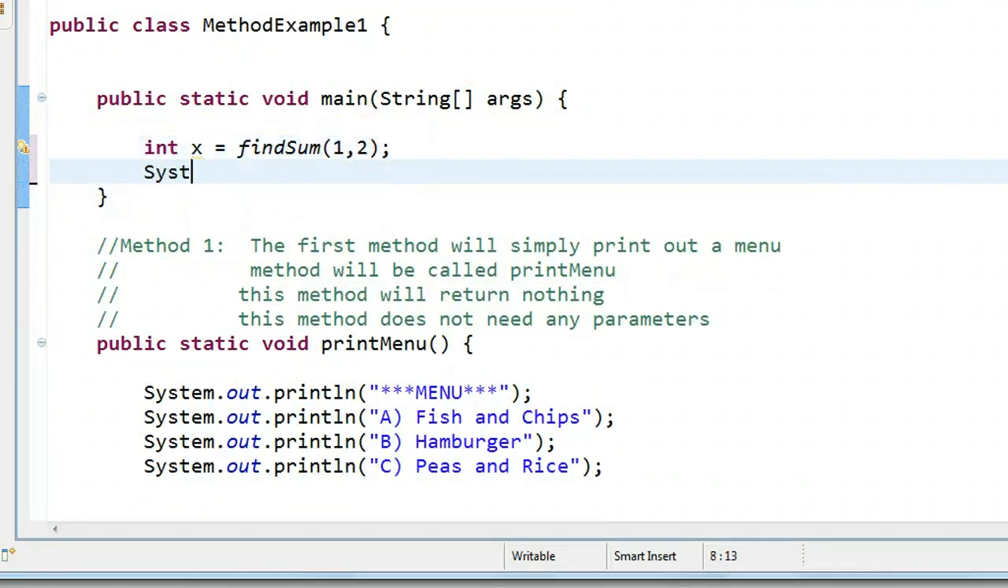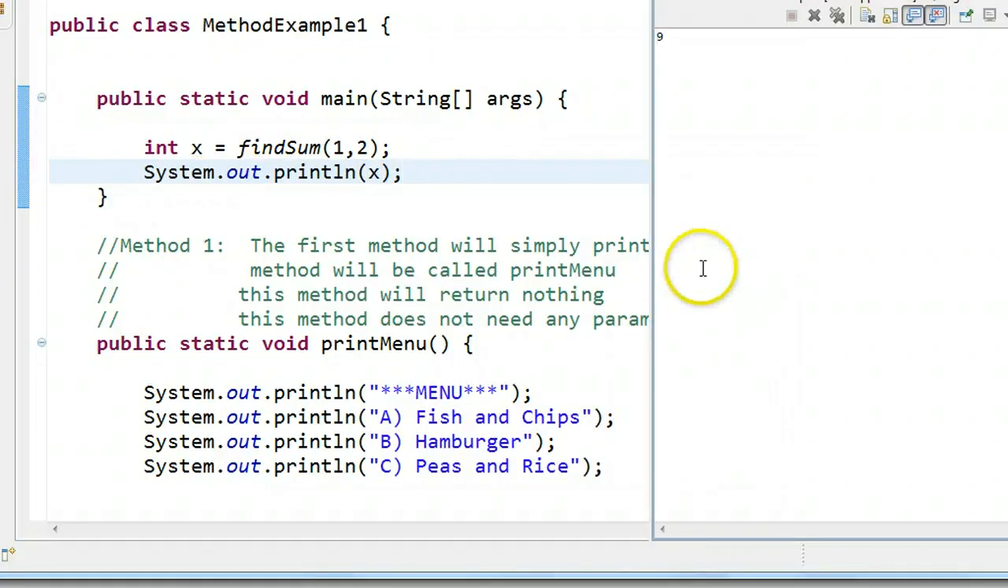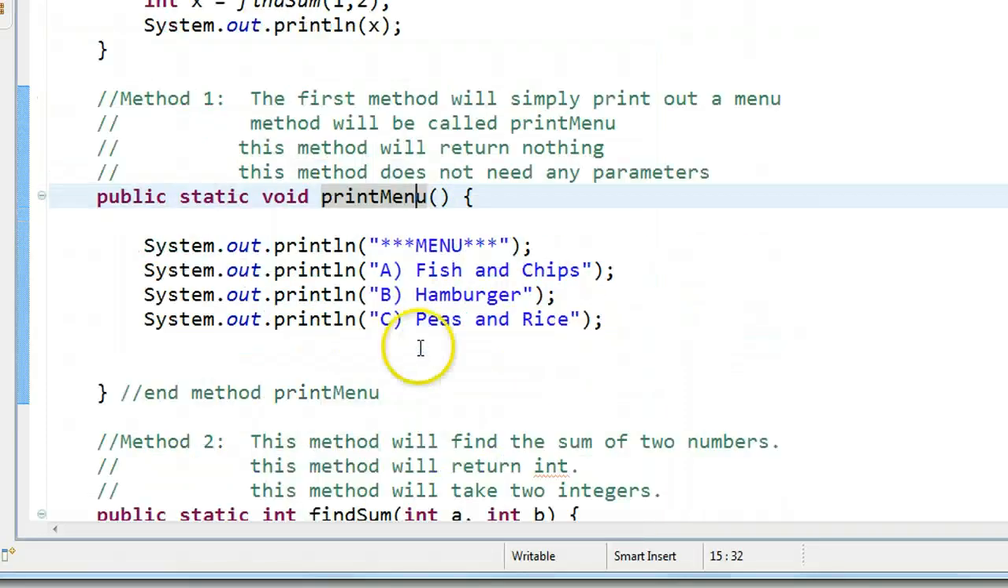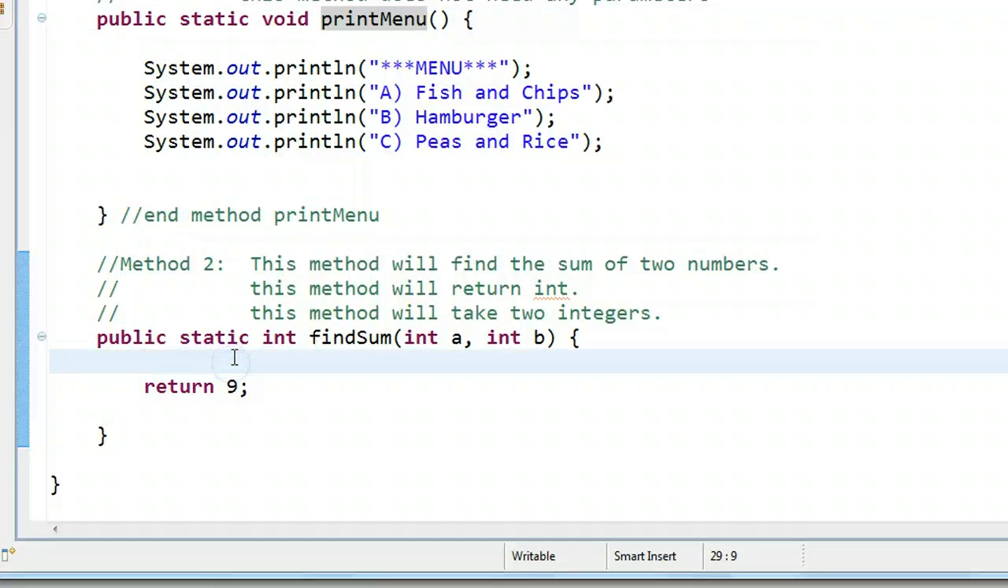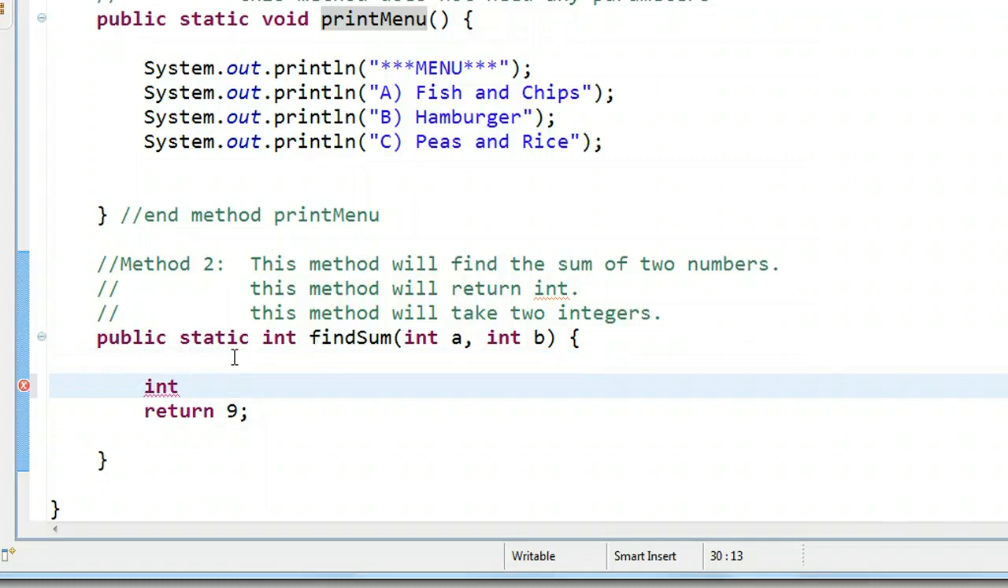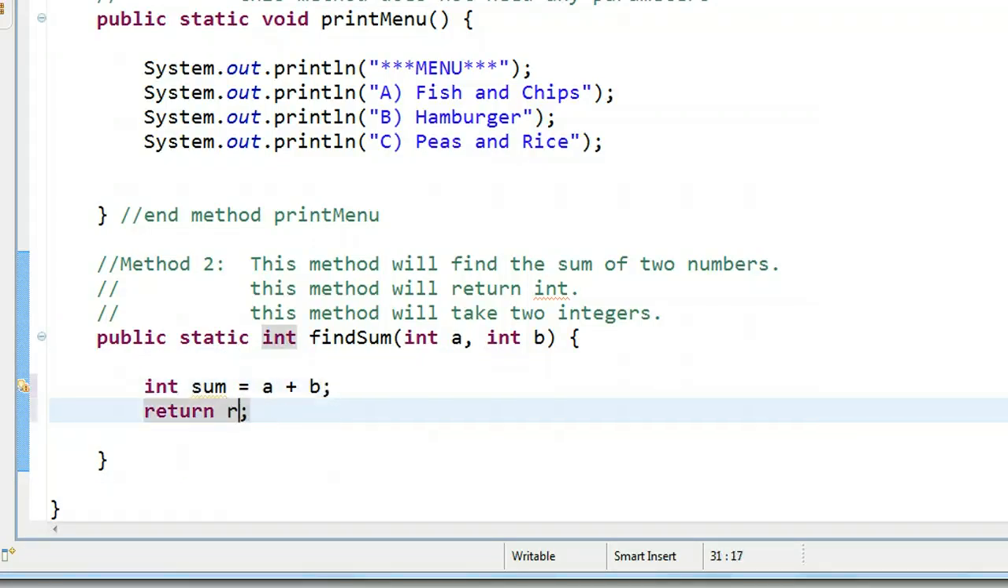So if I go System.out.println(x) and I run this, I get 9. All right, completely useless. I agree. So what we actually want this method to do is add a and b. So I can create a variable in here called int sum is a plus b, and then I can return the sum.